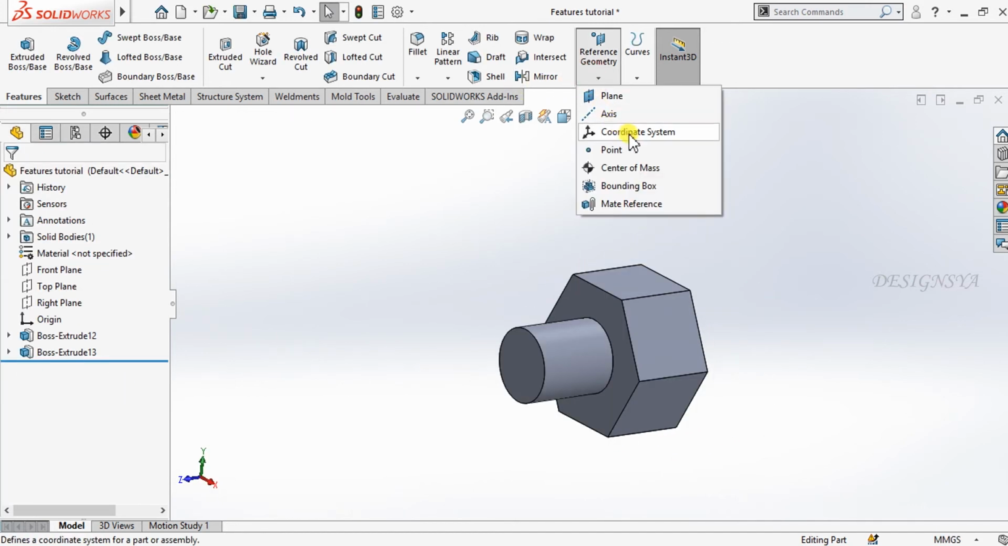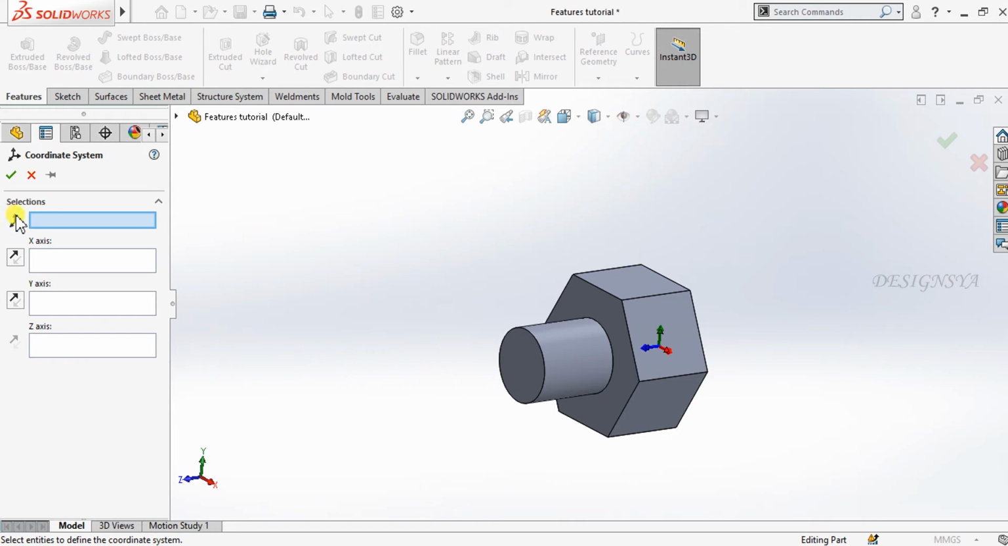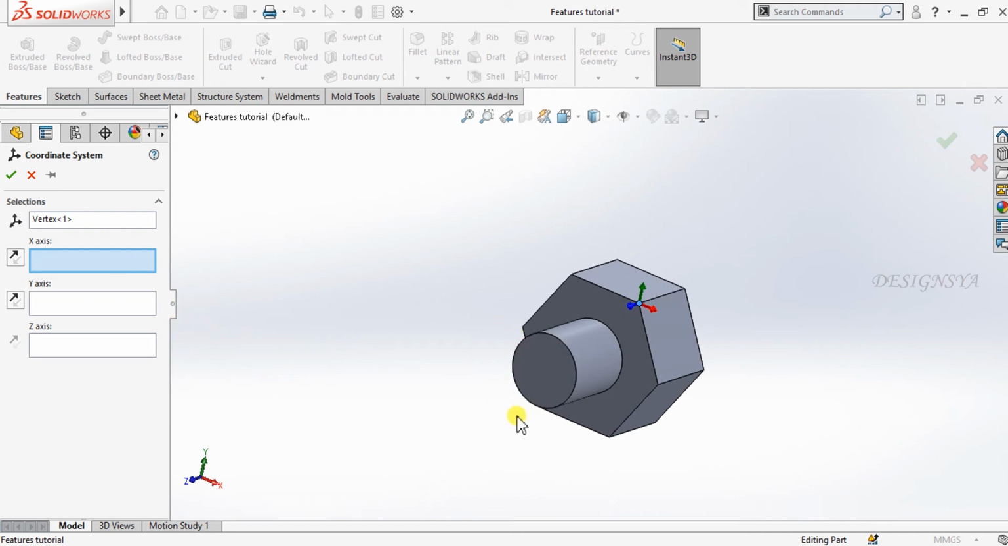Next we will see about coordinate system creating. From this option we can be able to customize our model's coordinate system by assigning reference to it.